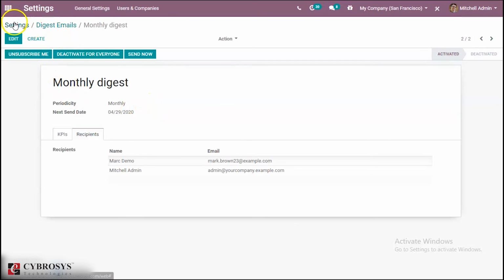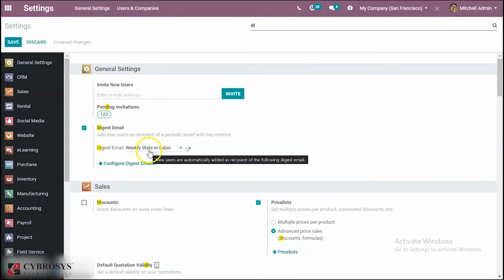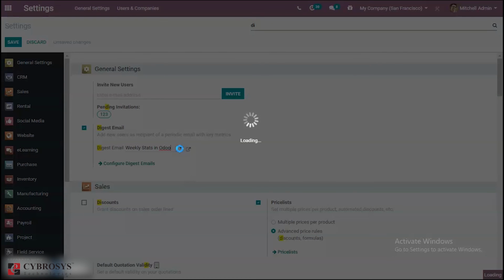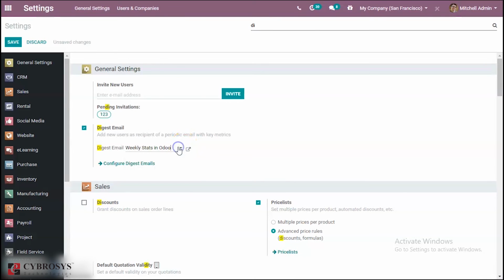Then if you go back to settings, you can see one more option under the digest email, that is monthly digest. You can change the digest email template to monthly digest for this setting, and you can save this. So this is how we create digest emails and send periodic status mails from Odoo ERP automatically.